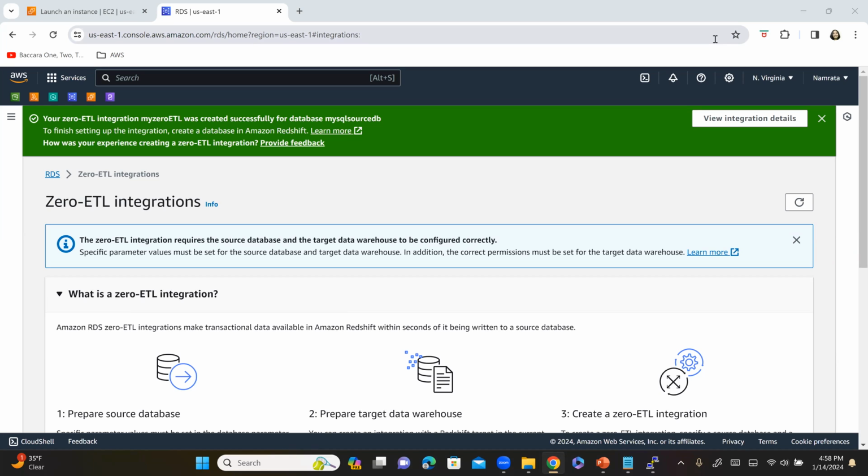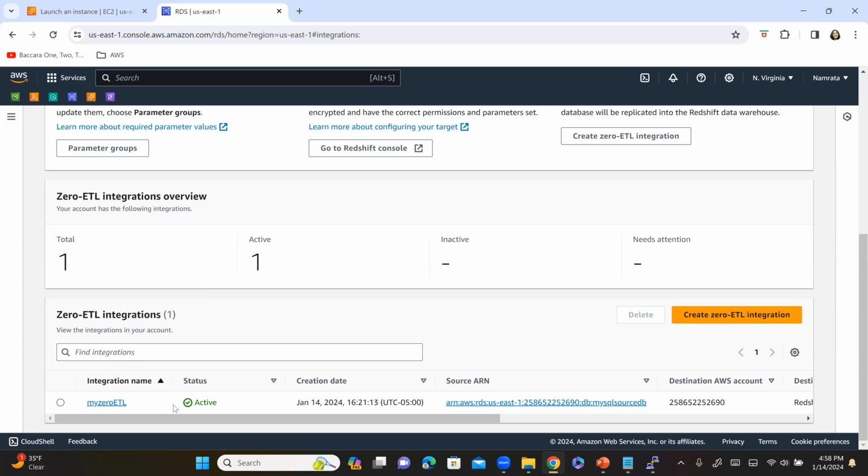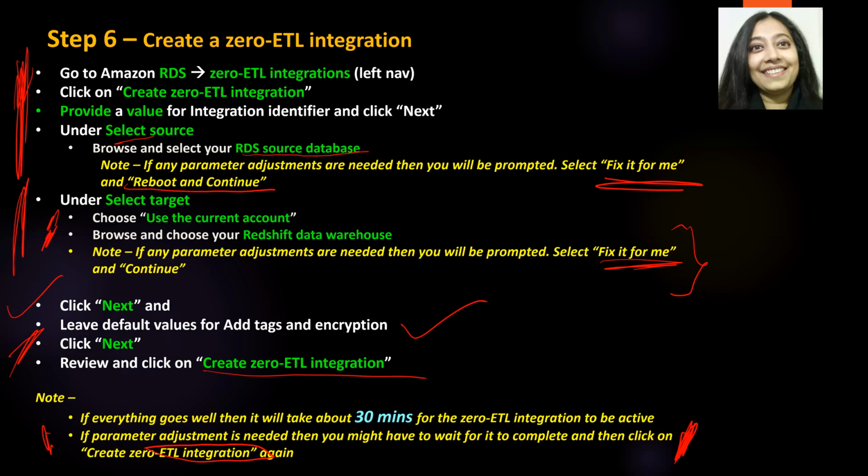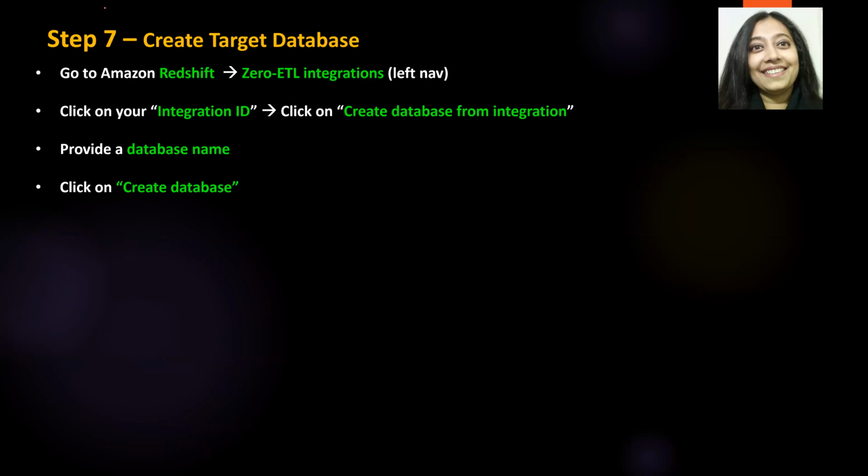So our Zero-ETL integration was successfully created. As you can see the message right here on my screen. And if you scroll down, you will see that the status is now active. So basically, we have completed step 6 successfully. Now let us go to step 7. For that, we need to create a target database. So we will go to Amazon Redshift, then go to Zero-ETL integrations, click on our integration ID, and then from there on, go ahead and create a database from integration.